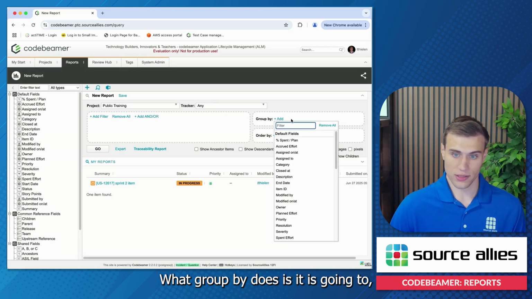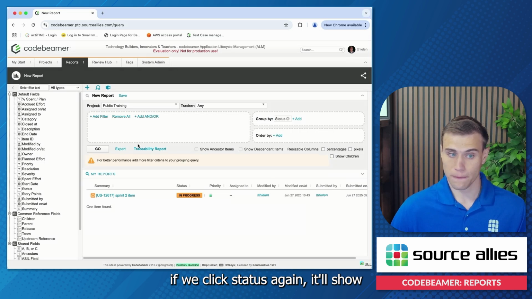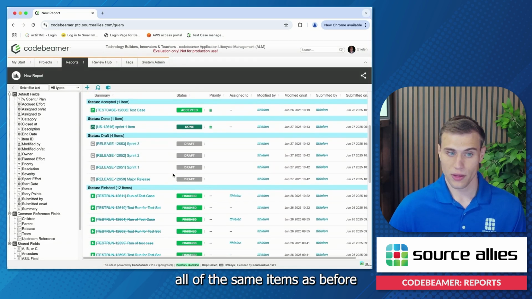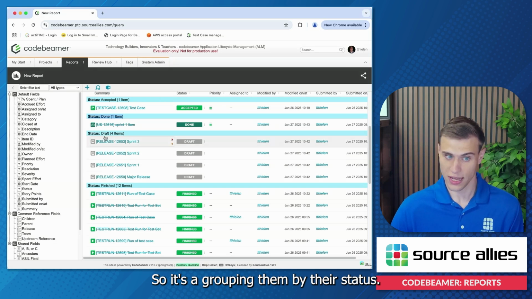Next up, we have Group By. What Group By does is, if we click status again, it'll show all of the same items as before, except with headings defining what their status is. So it's grouping them by their status.